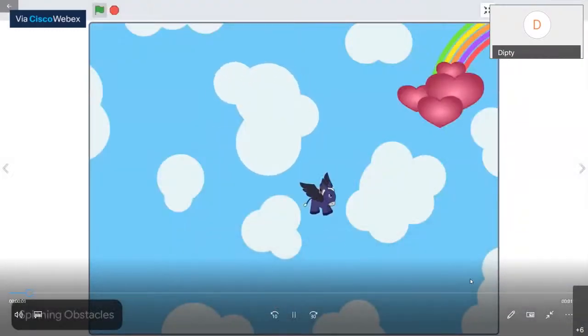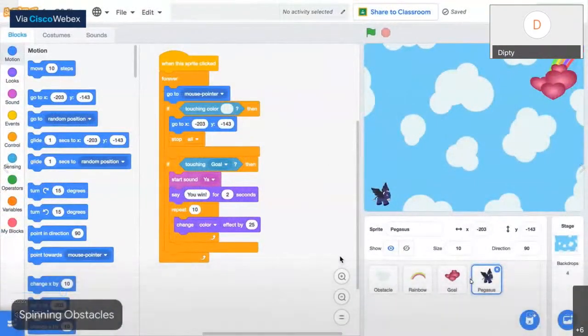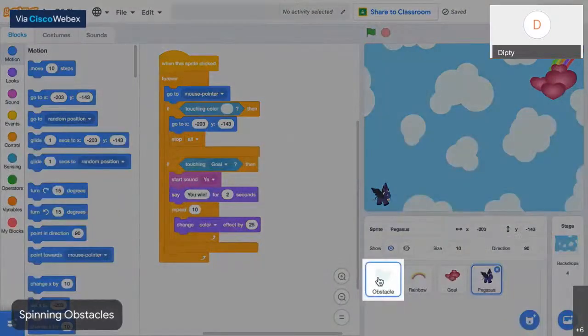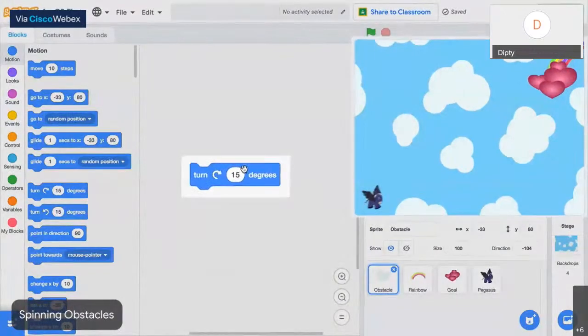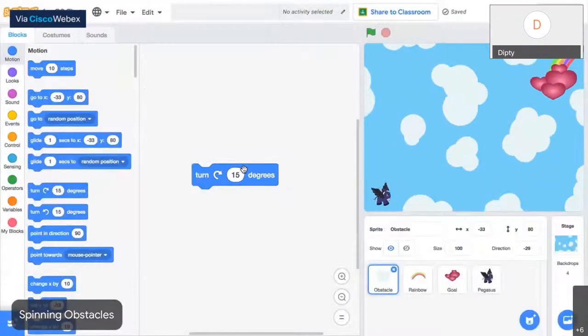In this add-on, you'll program the obstacle sprite to spin. If you already programmed the obstacle to grow with another add-on, that's okay. You can do both. To start, click on the obstacle sprite. Then drag out a turn block and click to try it. Perfect. It turned. Next, turn the obstacle forever. To do that, use a forever loop.